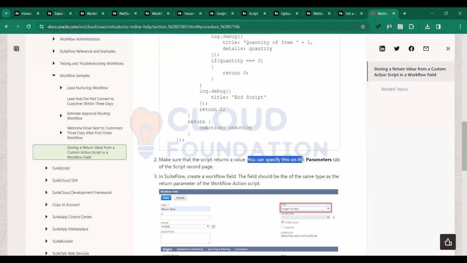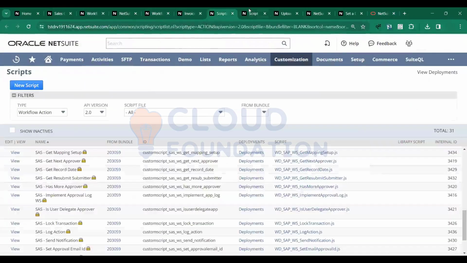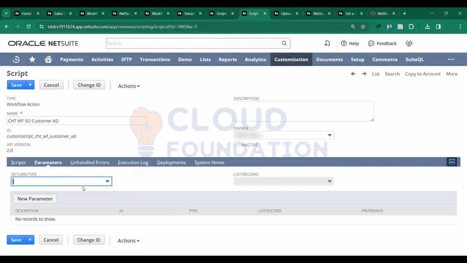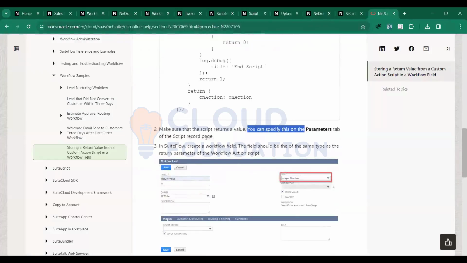You can specify this on the parameter tab of the script record. The parameter tab is here. Let's read further what it says. On the script page, parameter tab, make sure the script returns a value. You can specify this on the parameter tab of the script record page. In SuiteFlow, create a workflow field. The field should be of the same type as the return value parameter.